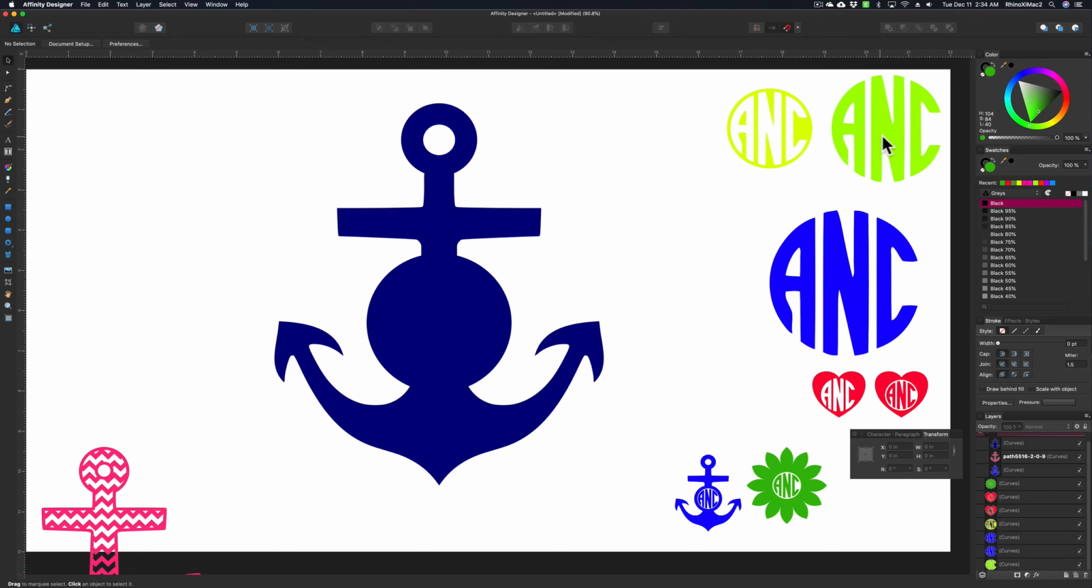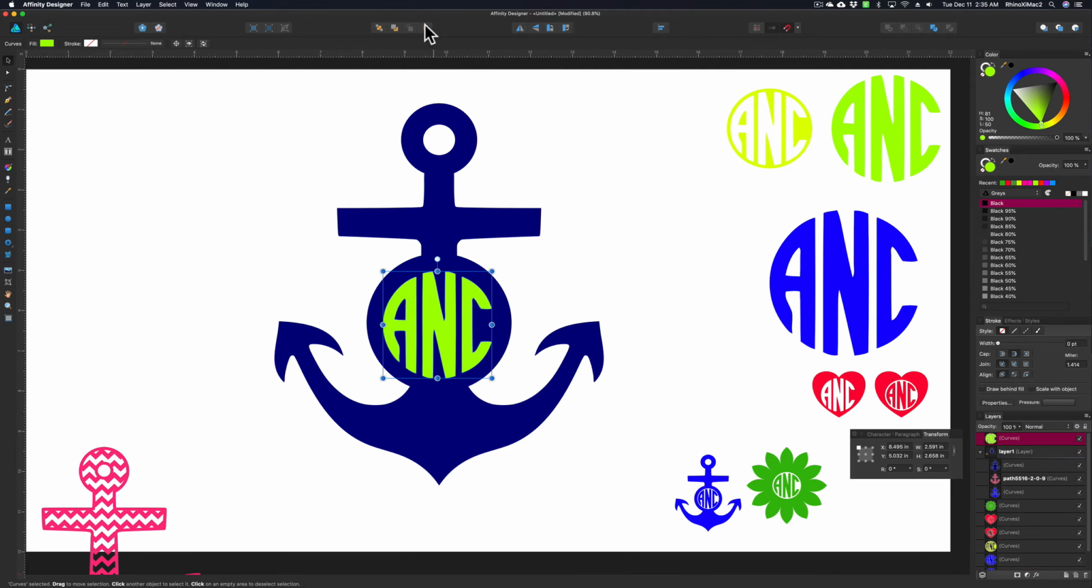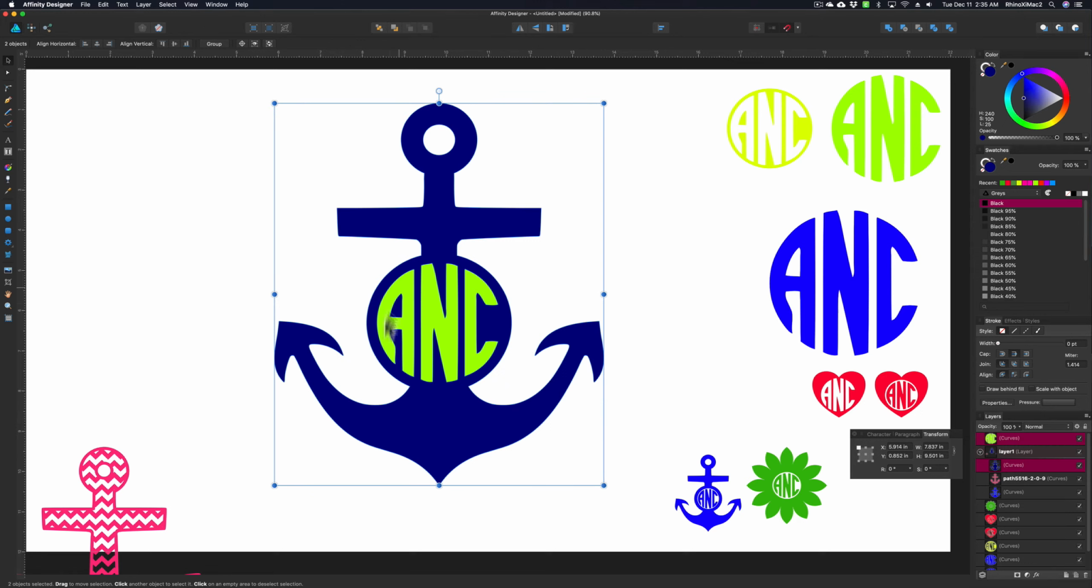Now what I'm going to do is grab a copy of my monogram. I'm just going to click on it, hold Option, click and drag, bring that over. I need to bring that to the front, so I'm going to use my Move to Front tool up here. Now I'm going to click, hold Shift, Command, drag from the middle to make that a little bigger. And then I'm just going to use my arrow keys just to line that up where I want it to be. So that looks pretty good. So I'm just going to grab both of those and I'm going to knock this out.